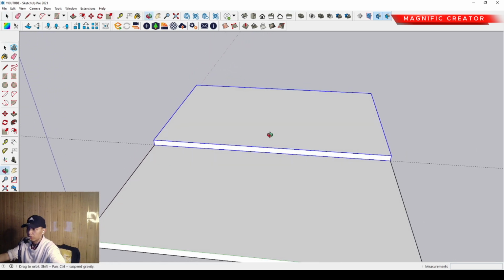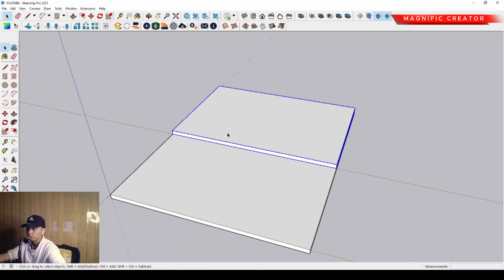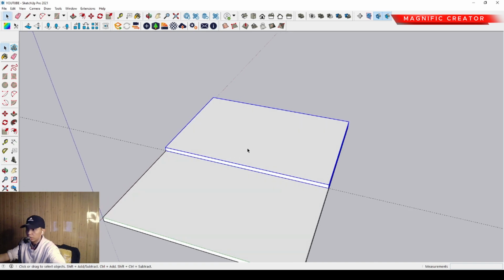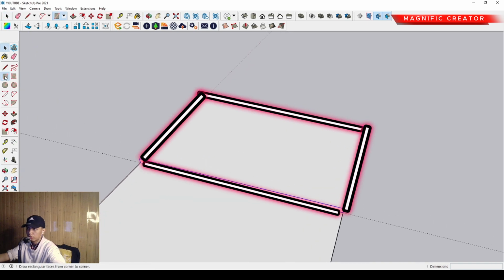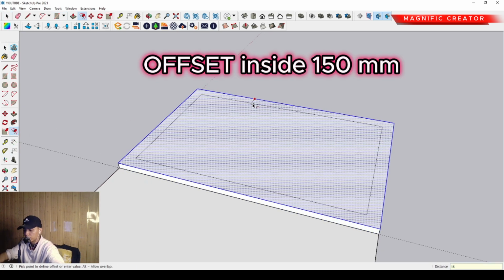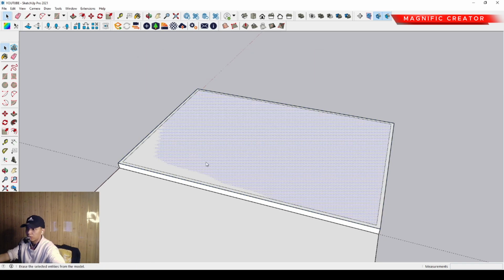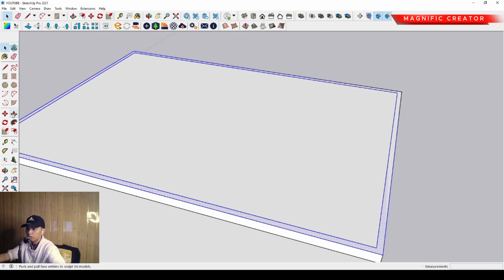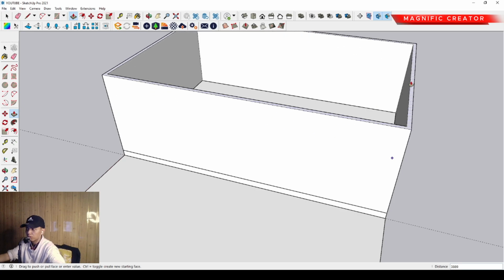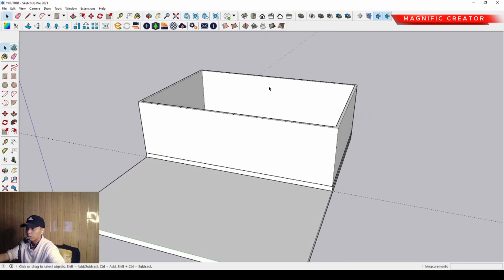Okay, and after that we can continue to make the basic wall with the rectangle. Start from here to here, then we can offset it inside 150 millimeter. Then we can erase. So, and after that we can push up around 3500 millimeter. Okay, and then we can make group anyway.